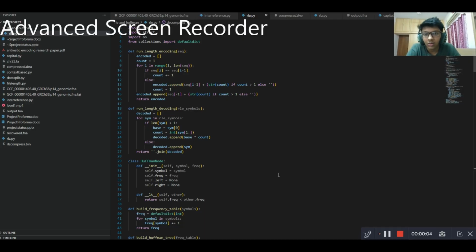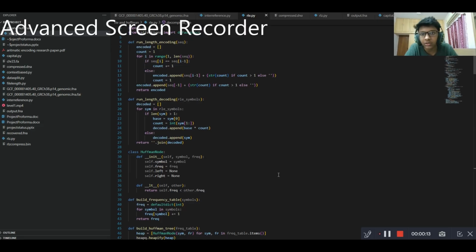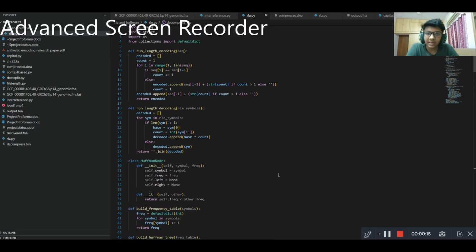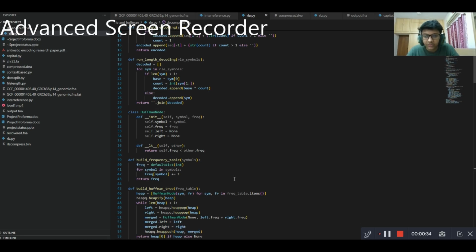So this is the code for run length encoding and Huffman coding. I'll first give an overview of how it works. First, we pass the data set into the run length encoding method. If we have AAA, it will get converted into A3. Once we get that, we'll create a frequency table. For example, if A3 repeats three times, the frequency table will have A3 mapped to 3.